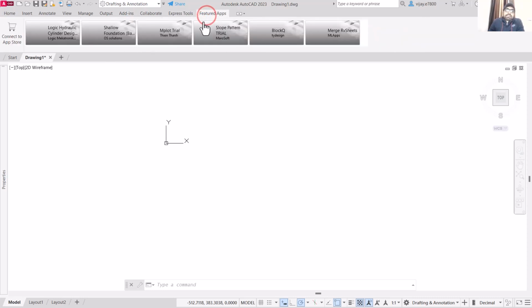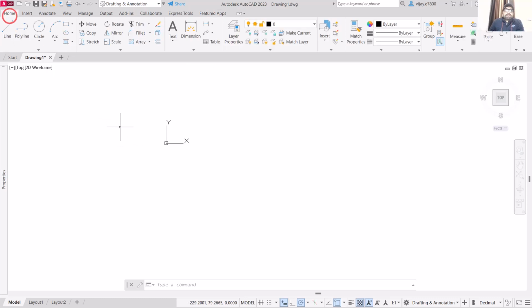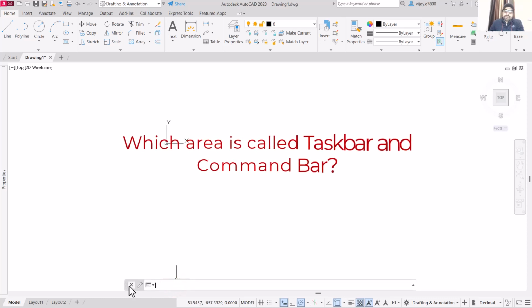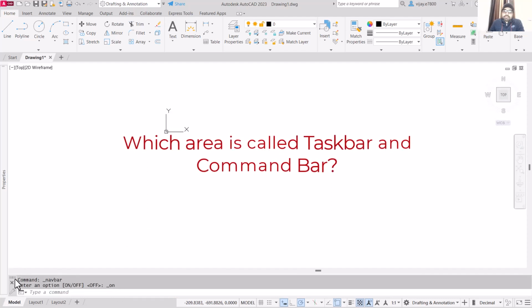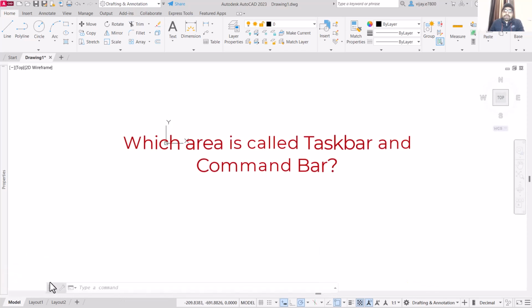After that, there are certain featured apps that are again provided by Autodesk that we can use. Now, this particular portion that you are seeing on the bottom is known as the taskbar, and this one is known as the command bar. You can shift this command bar anywhere. Like you are seeing here, you can move it anywhere else as well.